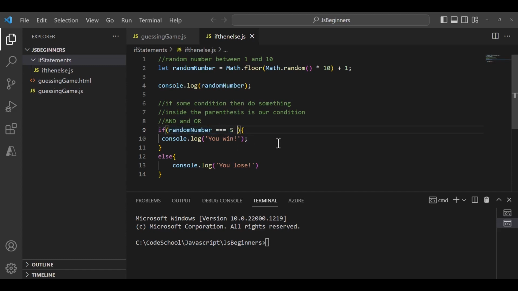So OR is double pipe, like this. Okay, it's above the enter key. You just hold down shift to do that. Okay, it's 2 of them. And then random number equals 6. So what this logic means is if the random number is 5 or, okay, that's what these symbols mean, or random number is equal to 6. So if either one of those is true, we'll do line 10. Everything else will do line 13.